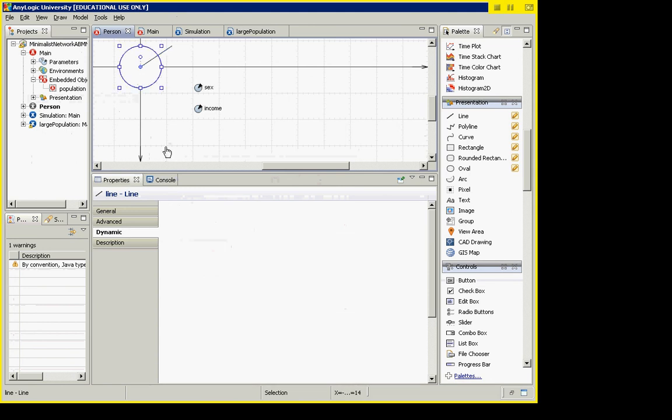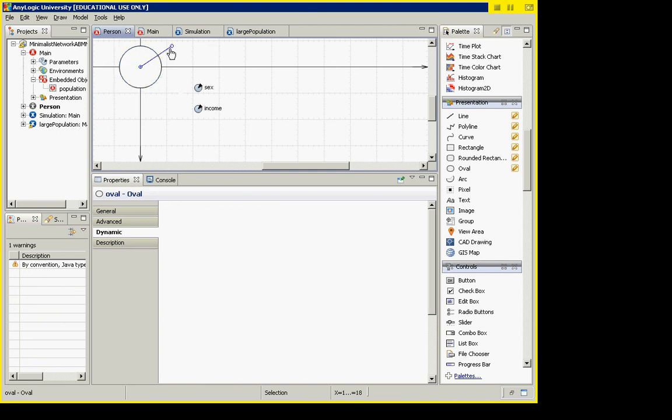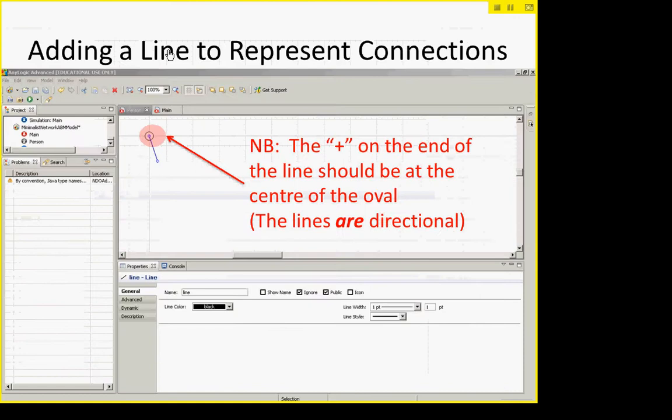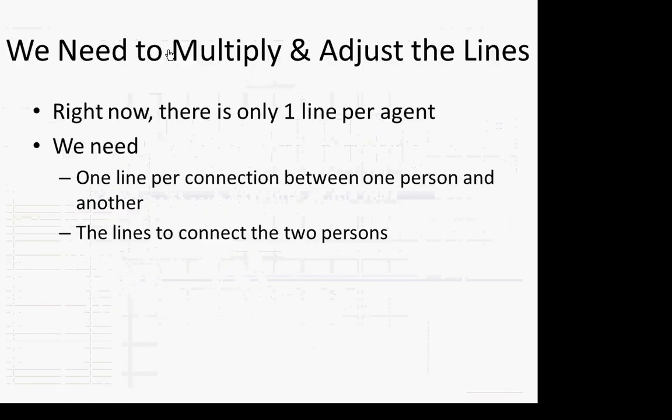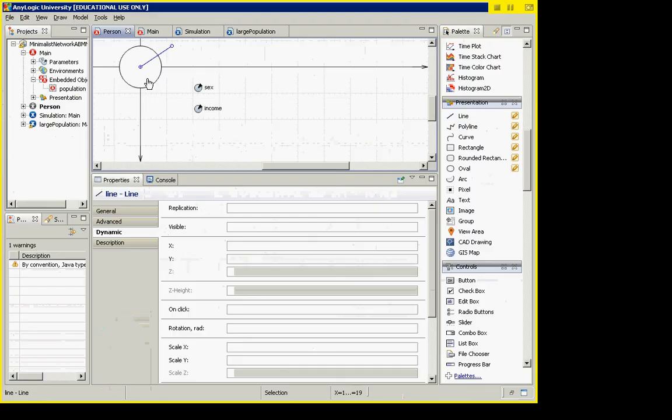We're gonna insert some code to do this. Okay, we need to multiply and adjust the lines. Right now there's only one line. We need one line per connection between one person and another. And the lines need to connect to the person. So what do we have to do? Well, we saw already that you can specify these kinds of declarative properties, like for the circle. Let's click on the line and go to dynamic properties for that line. And there's a property called replication.